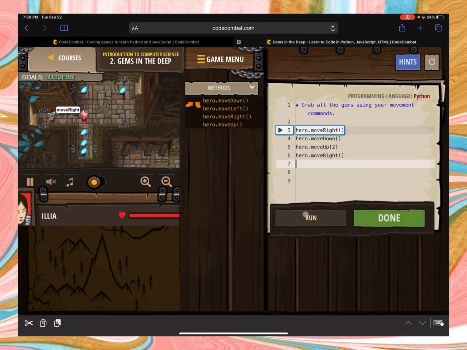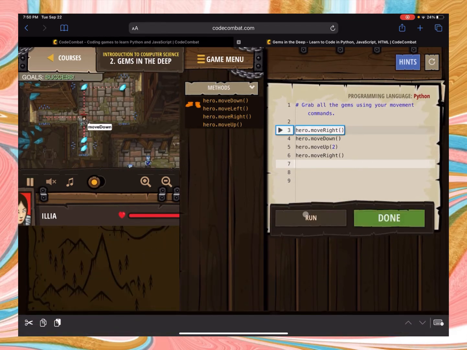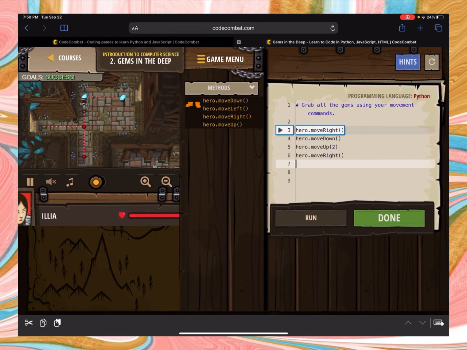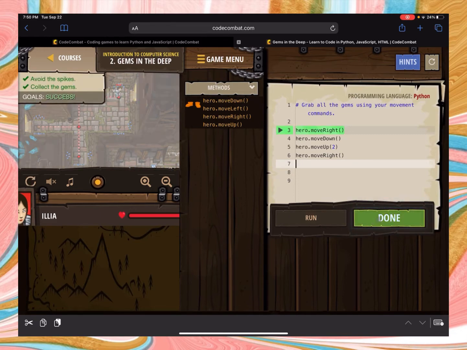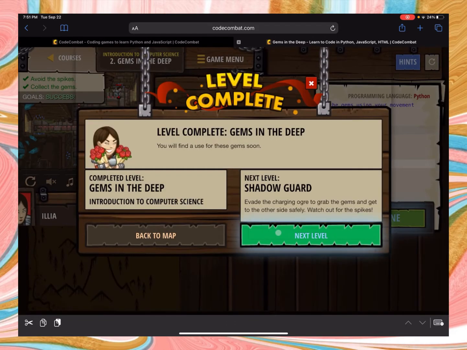Now let's run to see if it works. Now we just have to get one last one and done. Yay, it worked. So now let's hit done and move on to the next level. It's called Shadow Guard.